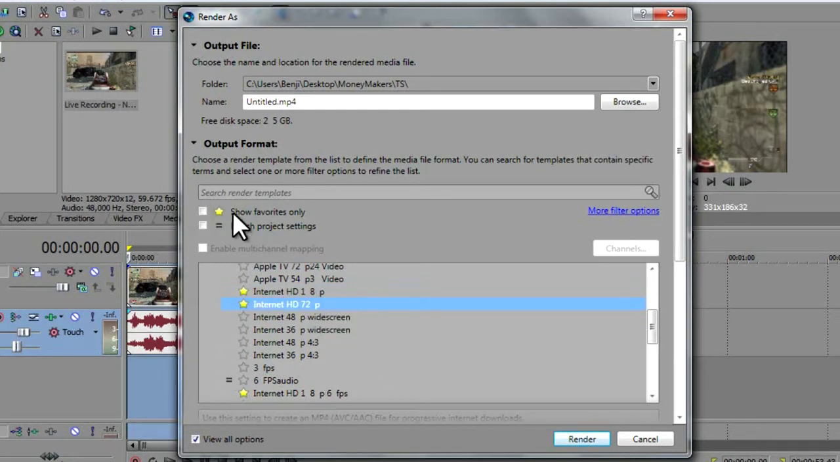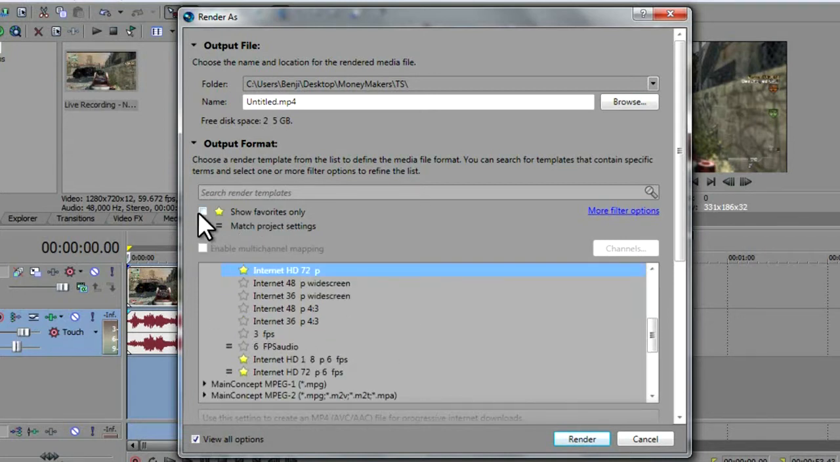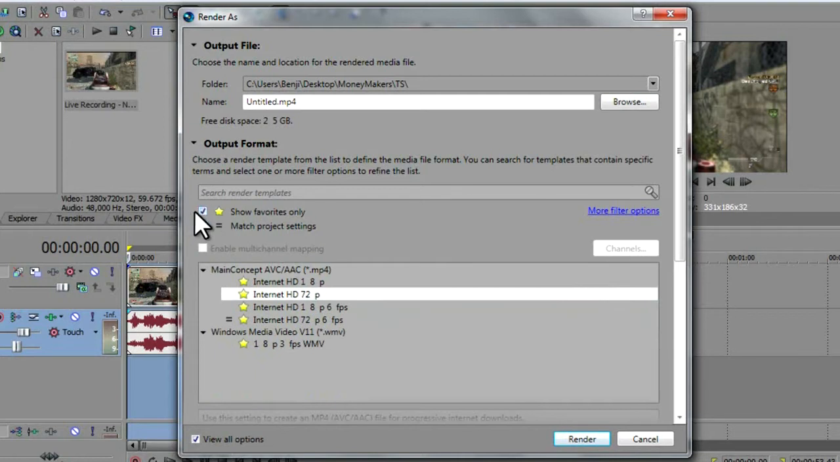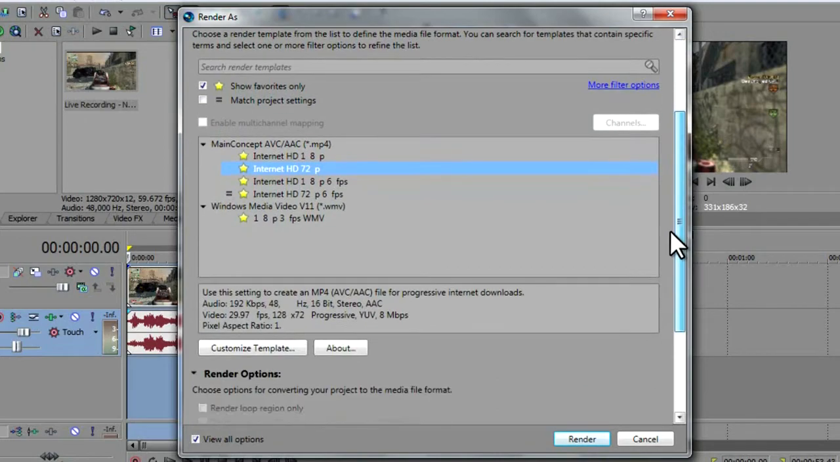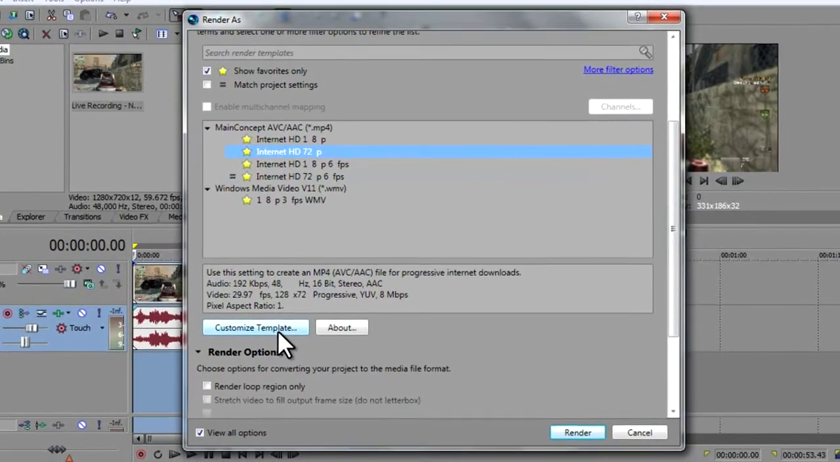So what you can do is you can give it a star, which is your favorite, and then you can select this box, and then it only shows those that you favorited. So what I did is I had it highlighted, and then I came down to customize template, and I clicked on that.